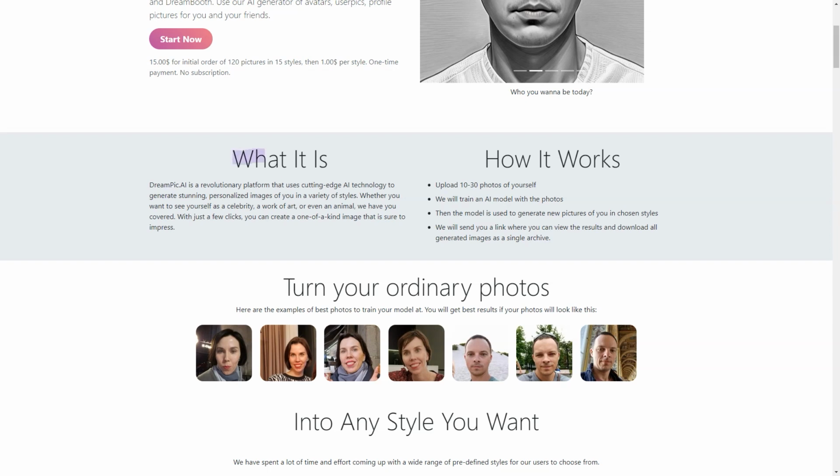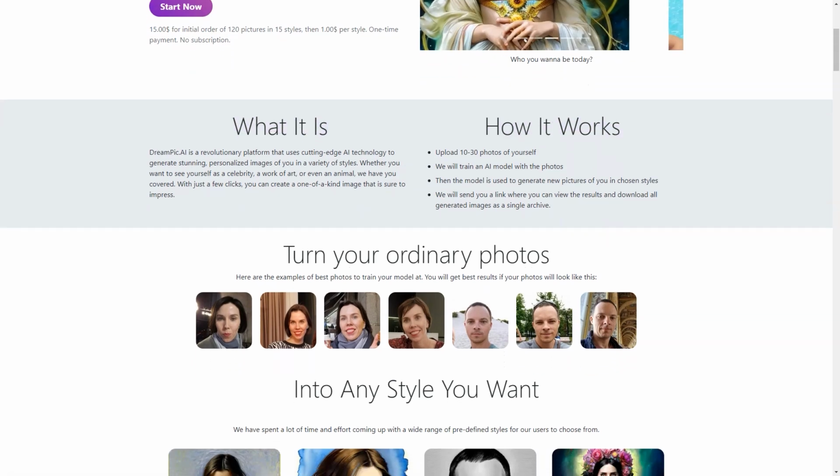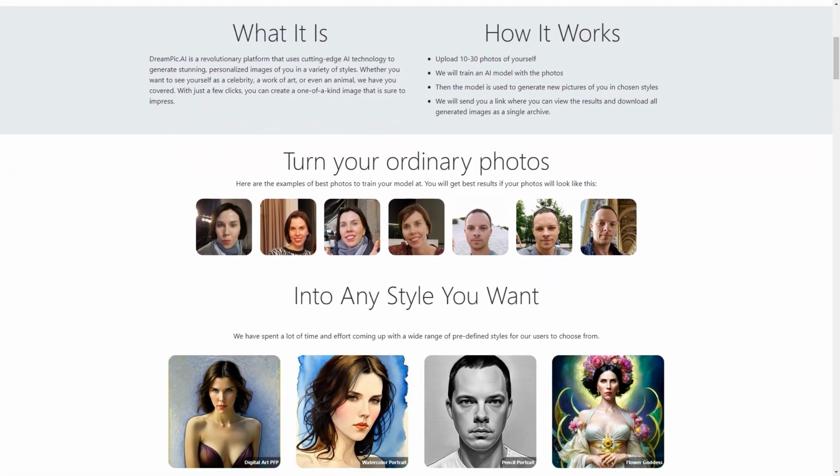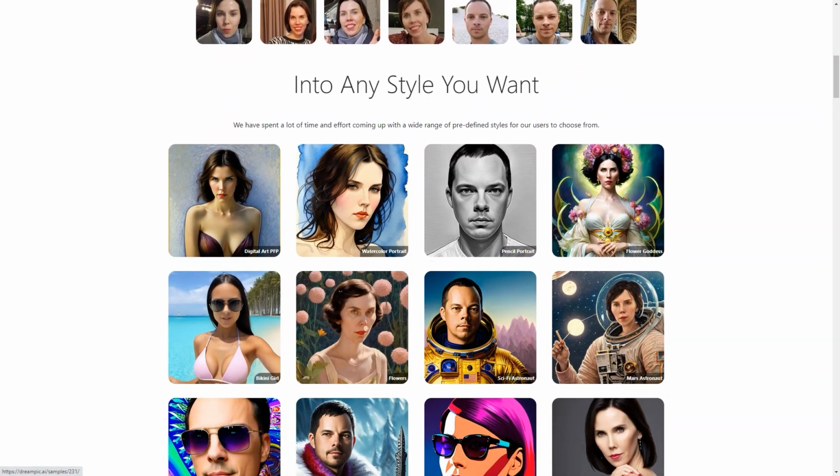And that's not all. DreamPick AI is constantly adding new styles to its list, so you'll always have options. Whether you're into futuristic cyberpunk, vintage steampunk, or the latest pop art trends, you'll find it all here. And if you don't, suggest a new style, and who knows, it might end up being the next big thing.